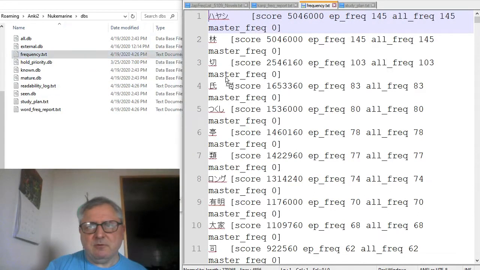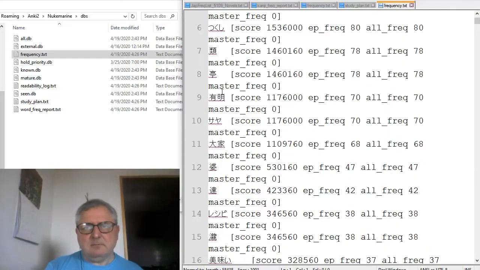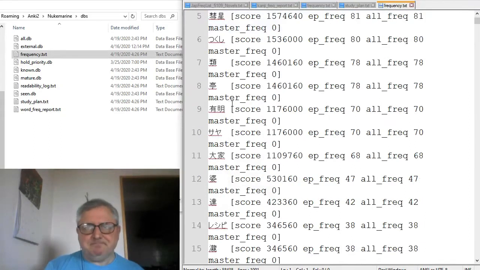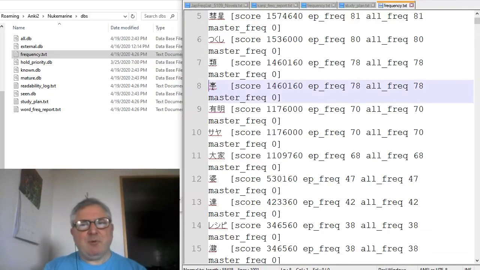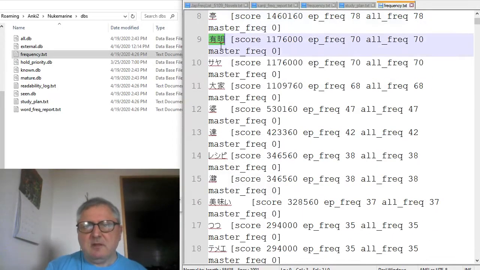Now it shows 193, 108, 89. This one's still here, 78. I don't know why it's still showing this. I clicked it as known, but Ariake is there. This obviously was not in Kimi no Na wa. This was from the previous show.